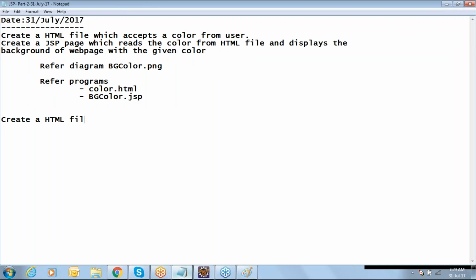Create an HTML file which accepts the employee details. Do you remember this code? We have accepted employee details and we have displayed the details in tabular format in Servlets. We have accepted employee number, name and salary, and we have displayed the data in tabular format. Do you remember that code? Yes. Right? The same program we are going to do with JSP.